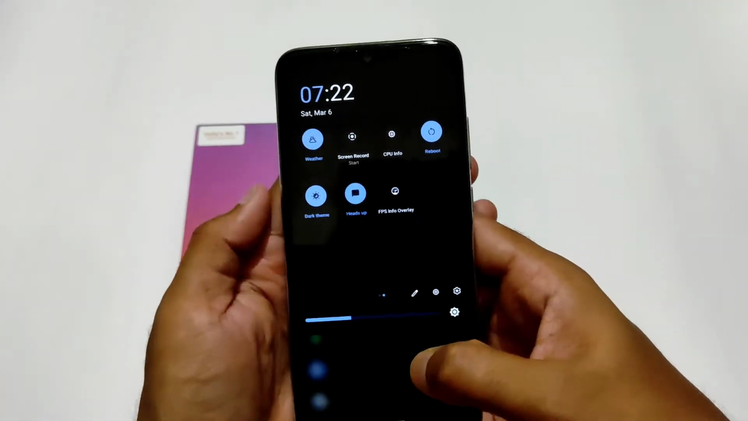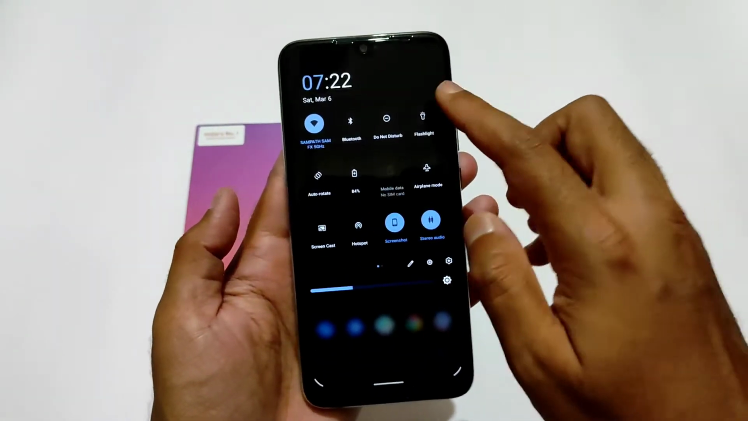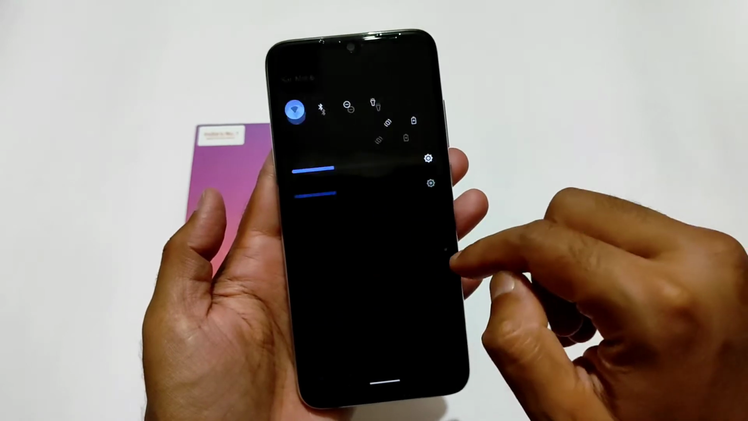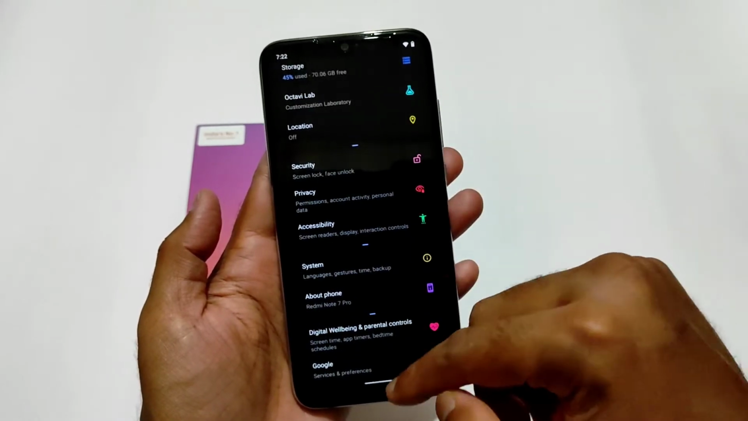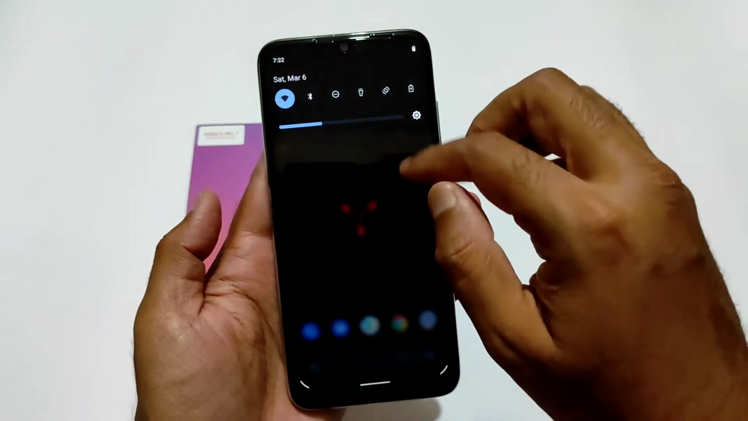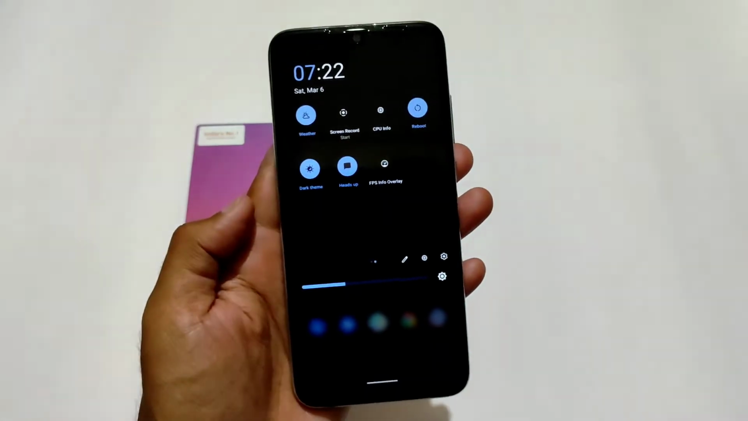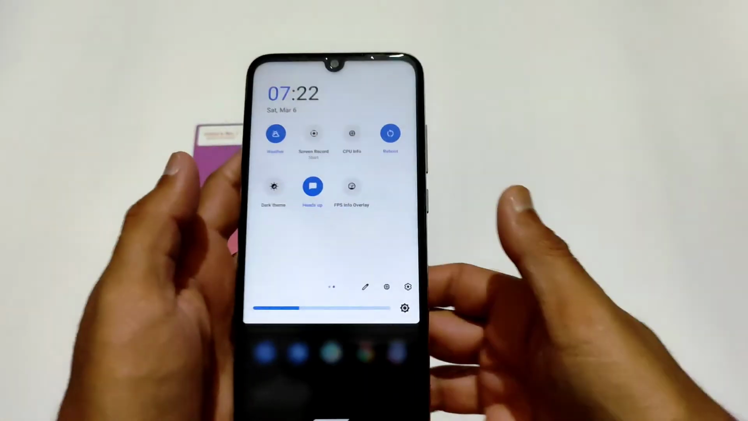Now let me apply dark theme. As you can see, this is how the quick settings panel looks in the dark mode, and this is the settings panel you get in this ROM. It's colorful, and there's the -1 screen. And this is how, let me check this once again, this is the light mode.